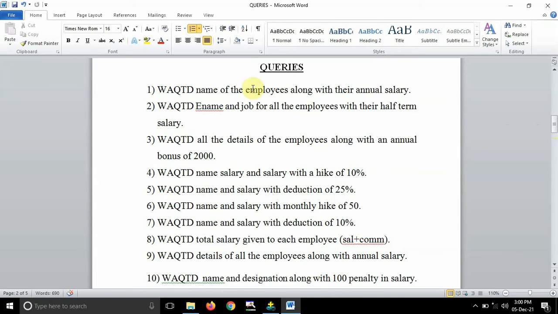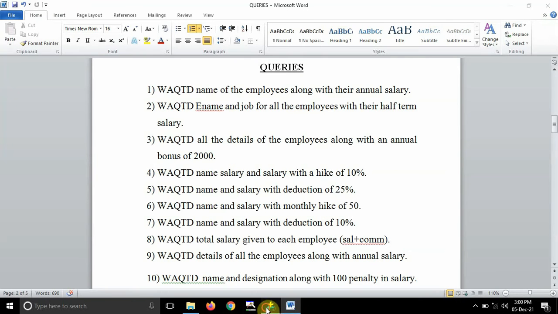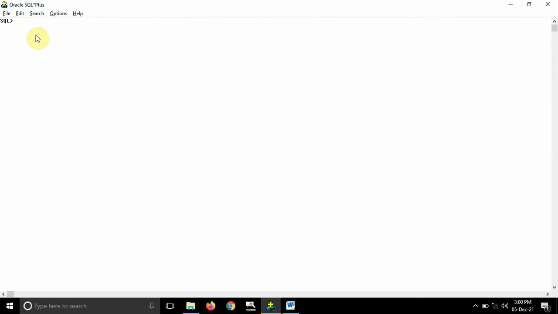Alright guys, so let us start with our first question, and note that I have already opened the Oracle SQL Plus and I have got tables in this. First of all I'll just show you the tables. If you want to check the tables present in your system, then you can just write select star from tab. If you write this, then all the tables which are present in your system will be displayed.